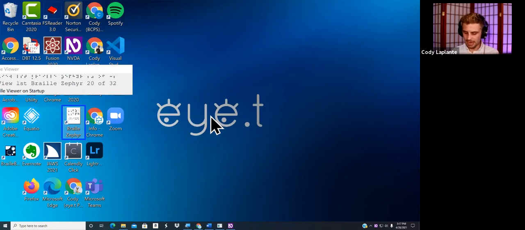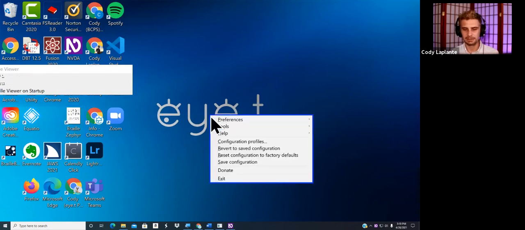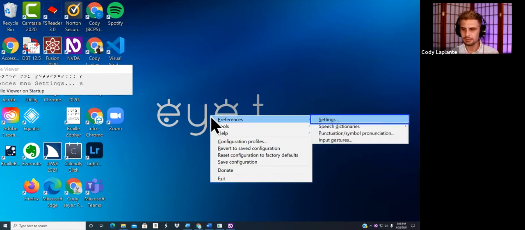Now I'm going to go to my NVDA settings. That's the NVDA key, so Caps Lock or Insert, and N. NVDA menu. I'm going to go down to preferences. Preferences submenu. I'm going to open this up. Settings. I'm going to press Enter on settings.